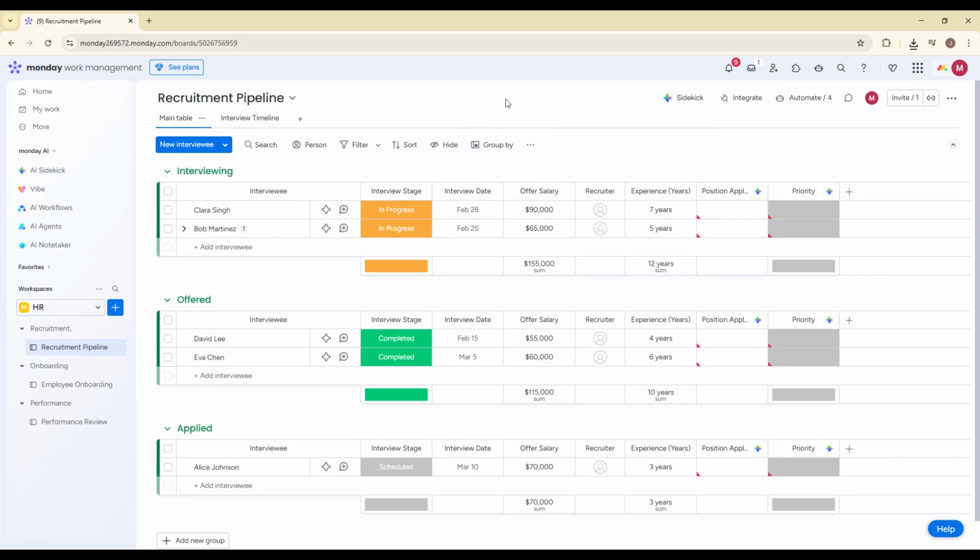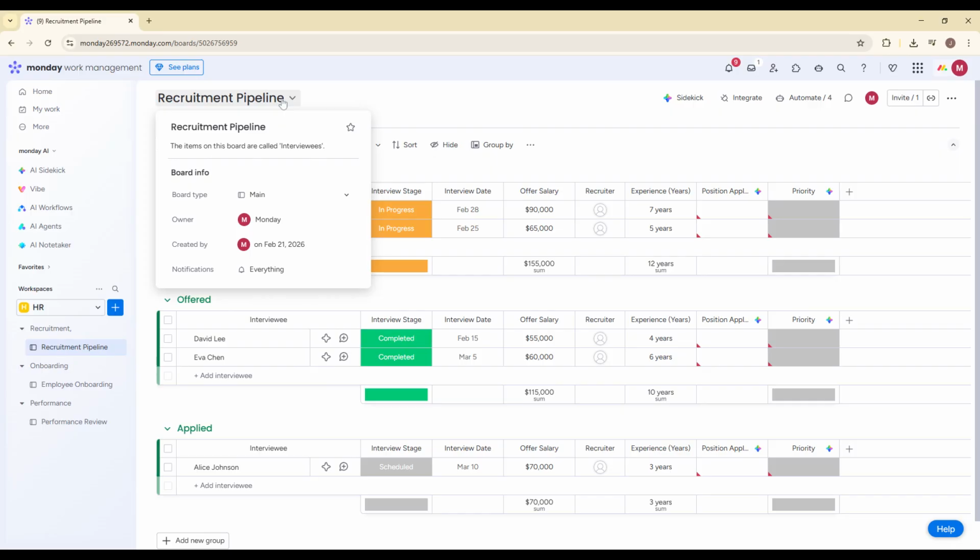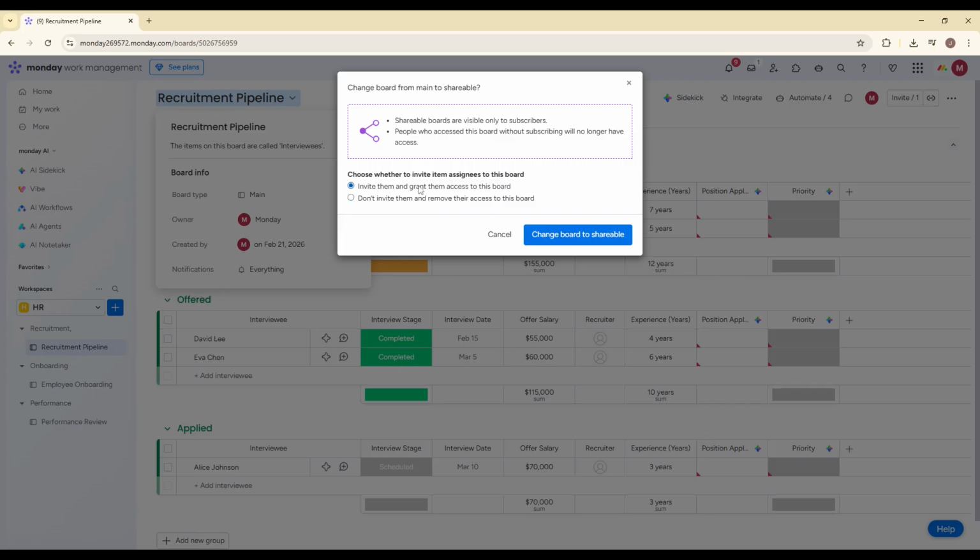To do that, open the board. Under the board name at the top left area, you'll see the board type label. Click on the board type. A menu will appear allowing you to change the board type. Select Shareable. Once you confirm this change, your board will now allow guest access. This step is essential, so don't skip it.